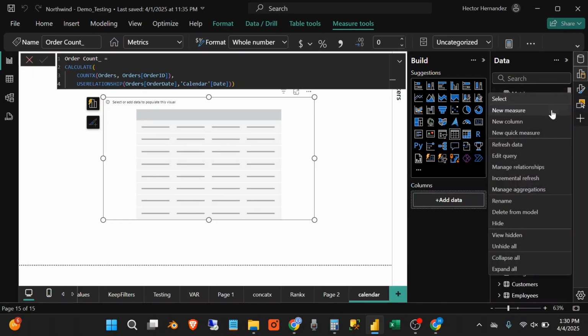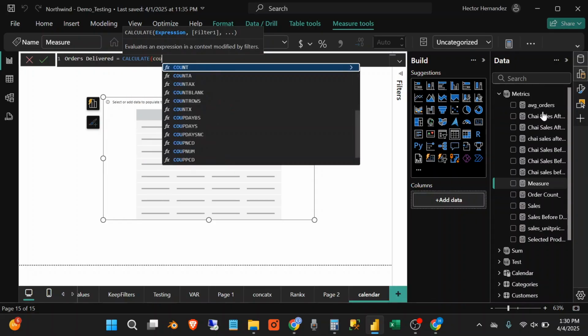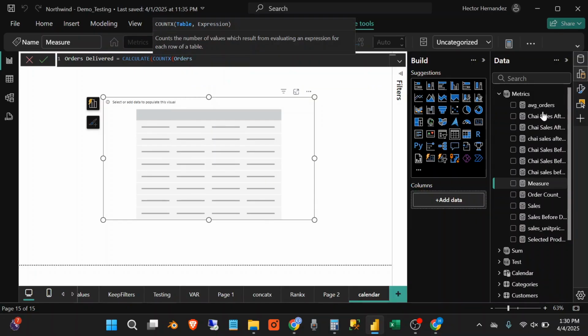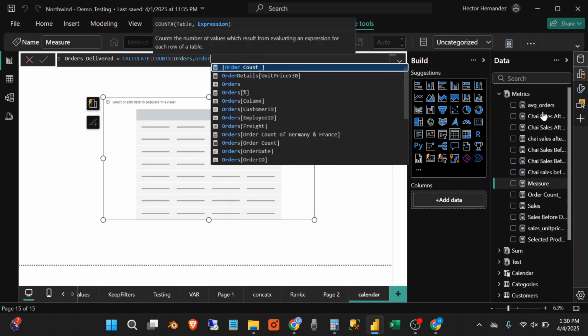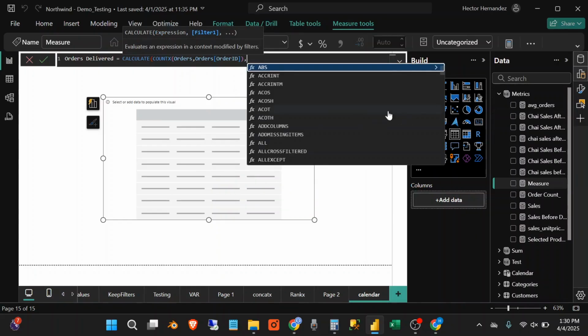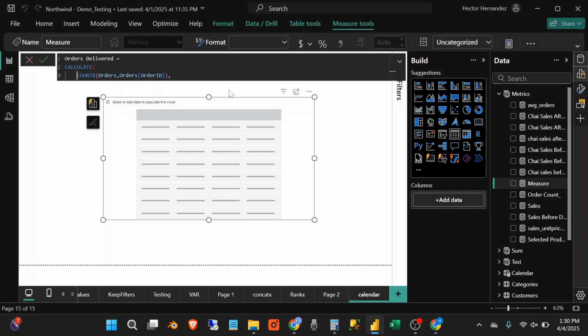Now I'm going to create a second measure of the orders delivered. I can put orders delivered, CALCULATE, COUNTX function again, order ID. Let me make this easier to read.